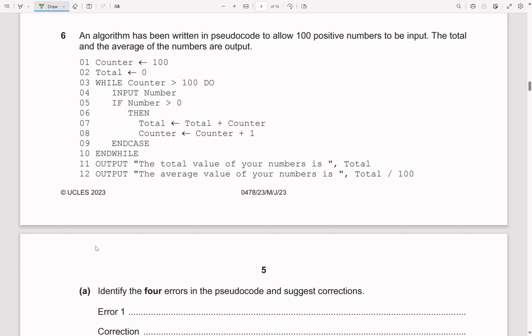So first they're assigning 100 to counter. Now this possibly seems a bit strange because usually this would start from maybe 0 or 1. Then for total they assign 0, and that seems okay. Then they say while counter is greater than 100. And again, this seems a little bit strange because here they want 100 numbers, so this should probably be less than 100.